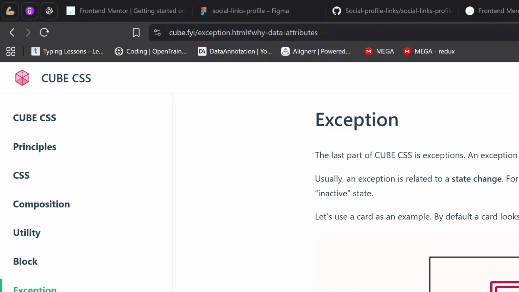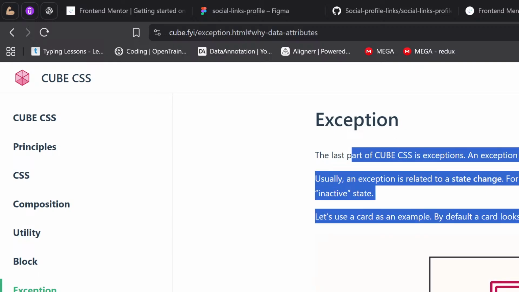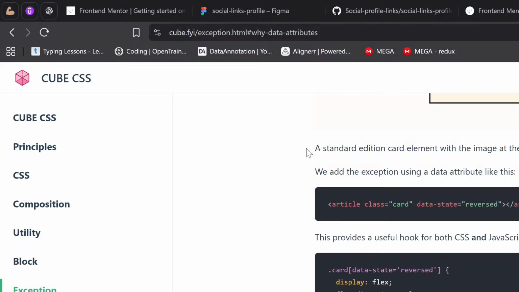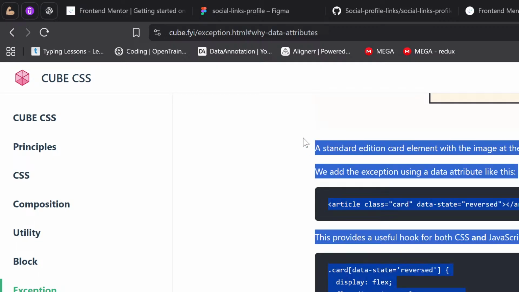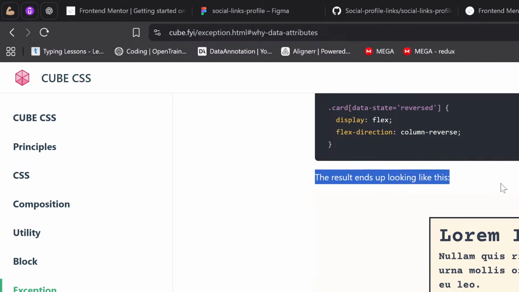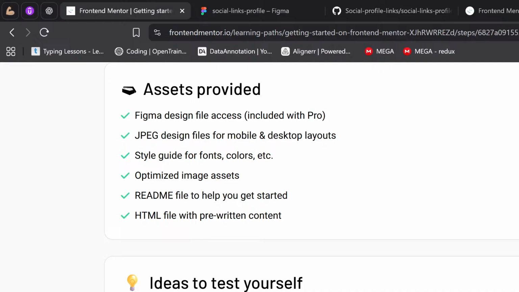So let's end the stream now. I think we will continue the exception part in the next stream, and hopefully we will apply the CUBE CSS in the next part itself, and we will submit it for review.